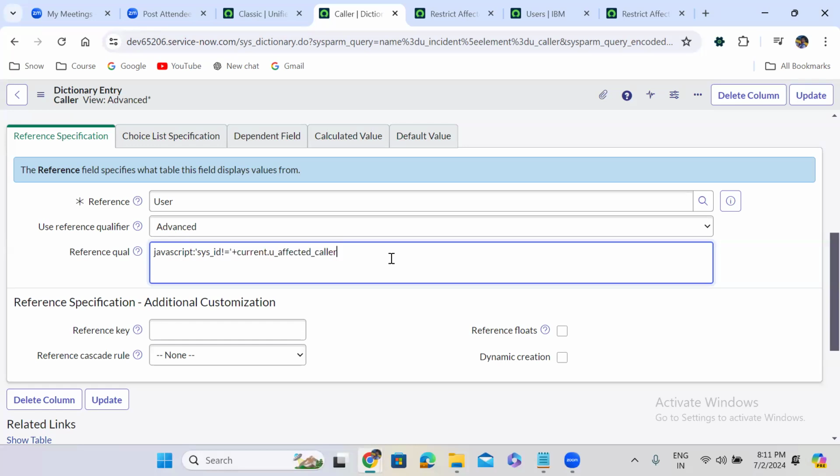Getting my point? System ID not is equal to affected color. See, automatically I created a dynamic reference qualifier, and it converted to an advanced reference qualifier. So in organizations, dynamic reference qualifiers are nowhere used. They use either simple reference qualifier or advanced reference qualifier. 99.9999% they don't use dynamic reference qualifiers.